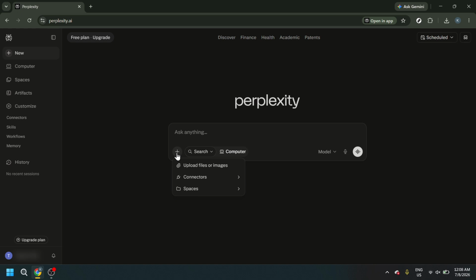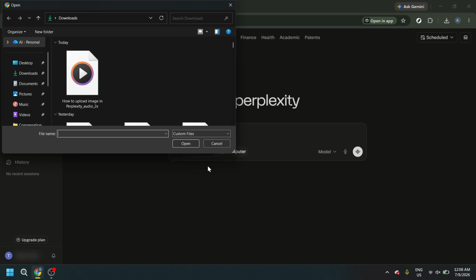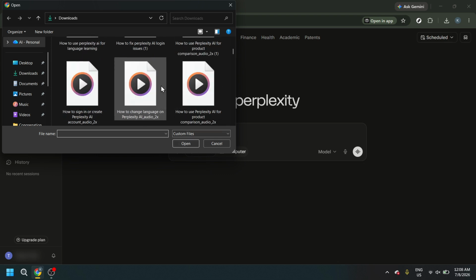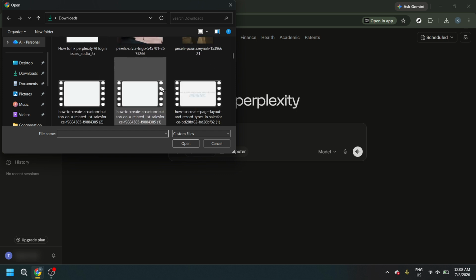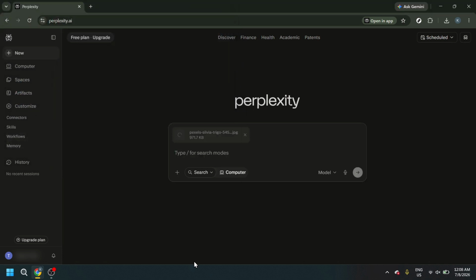After clicking the plus icon, a small menu will appear. From that menu, select the option that says Upload Files or Images. This tells Perplexity that you want to attach something from your device. Once you click it, your file browser should open, allowing you to choose the image you want to upload. Select the image you want to use and wait a moment for it to attach properly before continuing. If your internet connection is a little slow, giving it an extra second can help avoid upload issues.